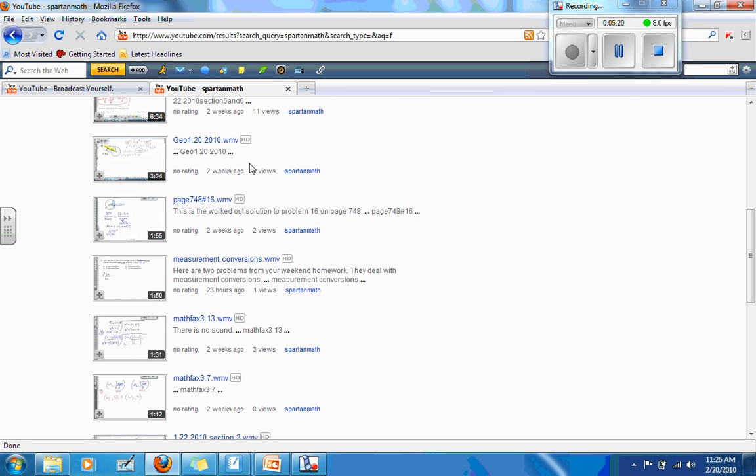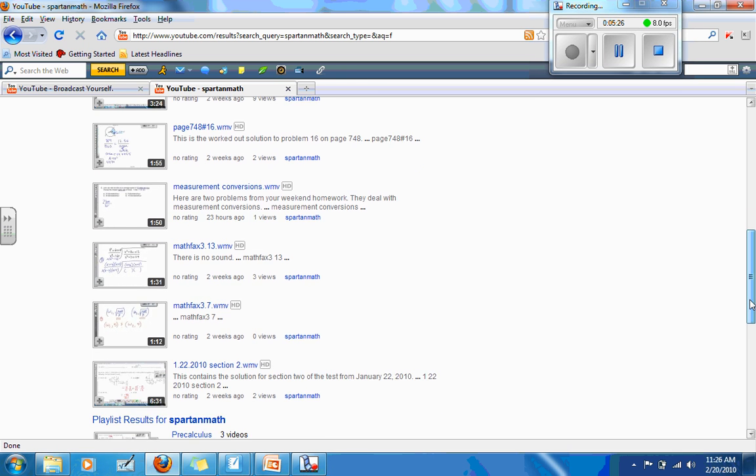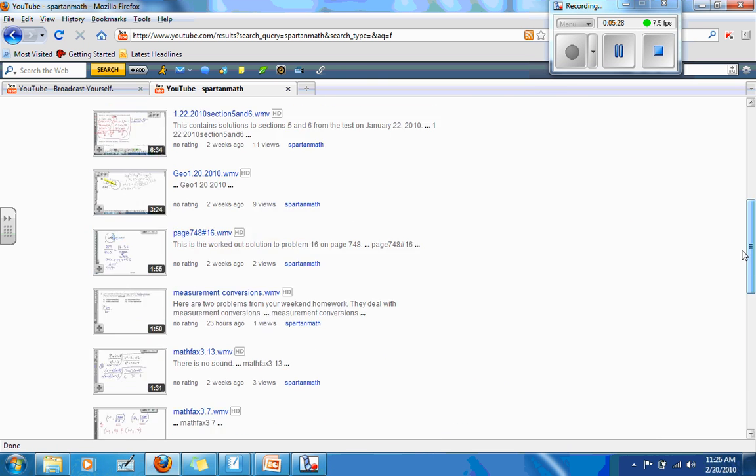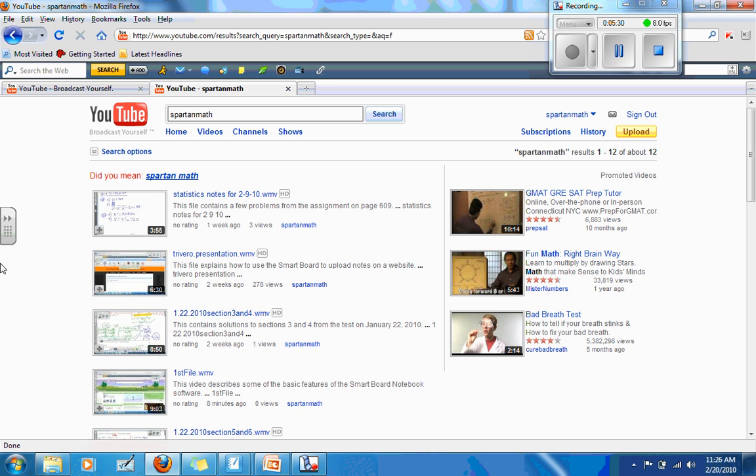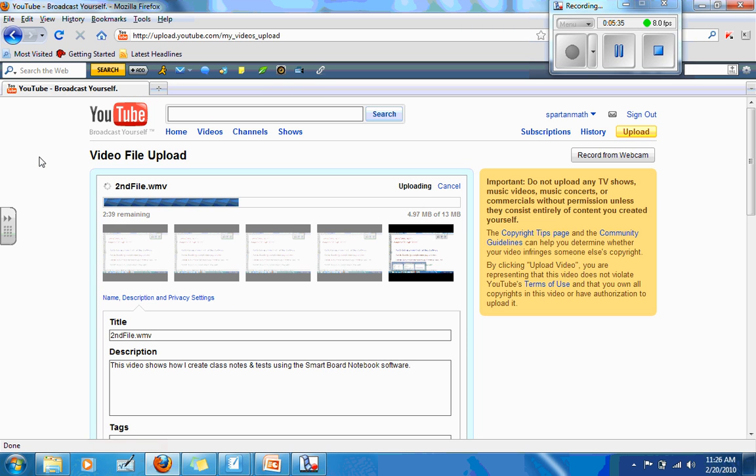So here, right here, is the worked out solution, problem 16 on page 748 for my geometry kids. And it's a really, really nice feature. If I'm absent, I can put notes on here and have the substitute show them. But besides just being absent and using this when I need a substitute, I have been incorporating this and telling my students, these are online, go and look at these files. We're not going to spend class time going over this problem, for example. I'm going to put it on YouTube and you can look at it whenever you need to.